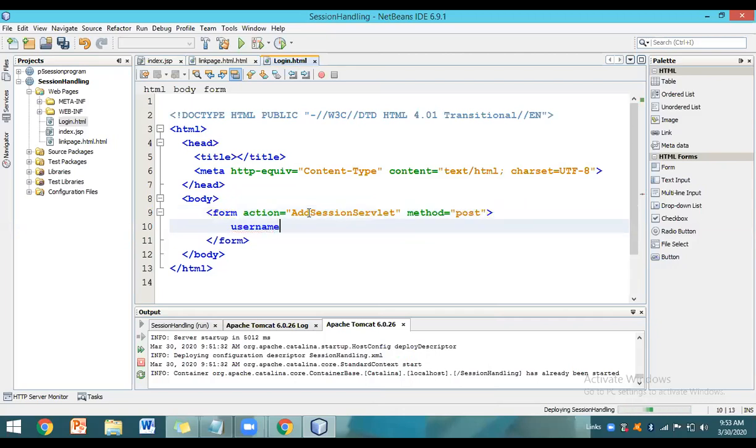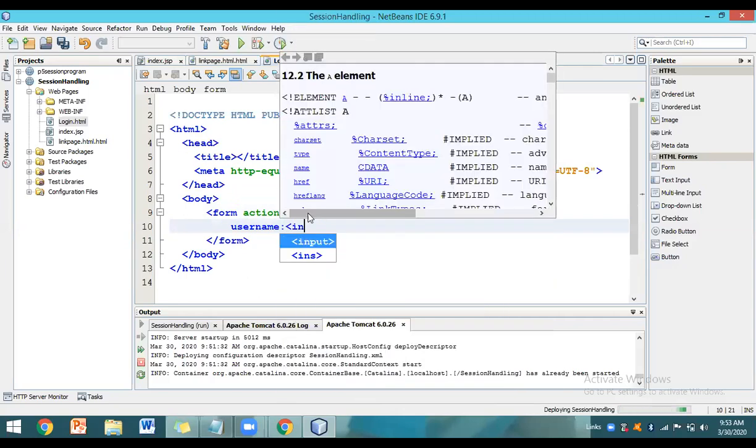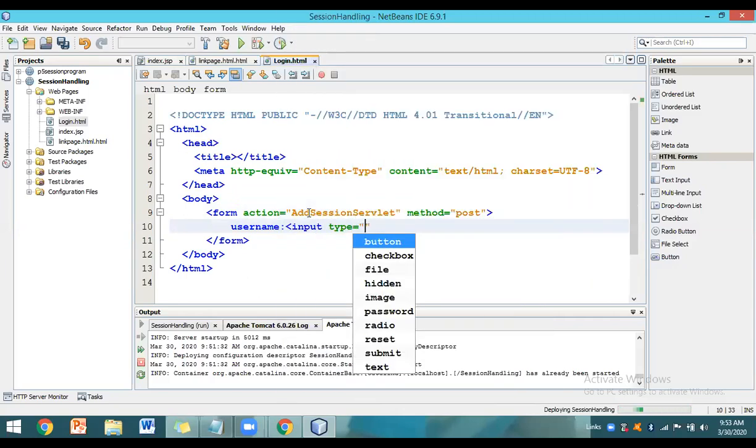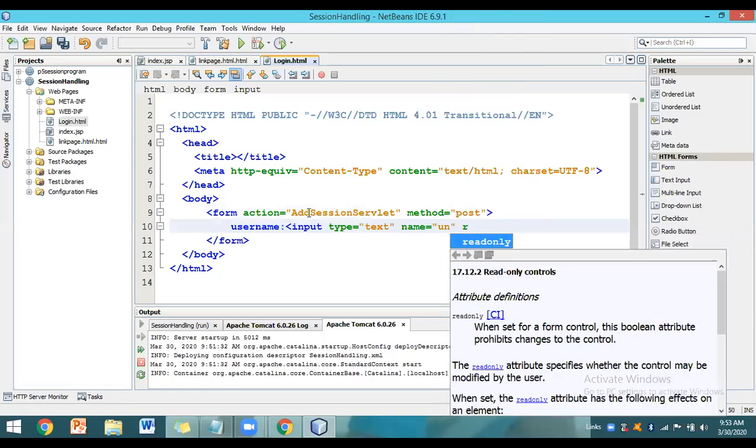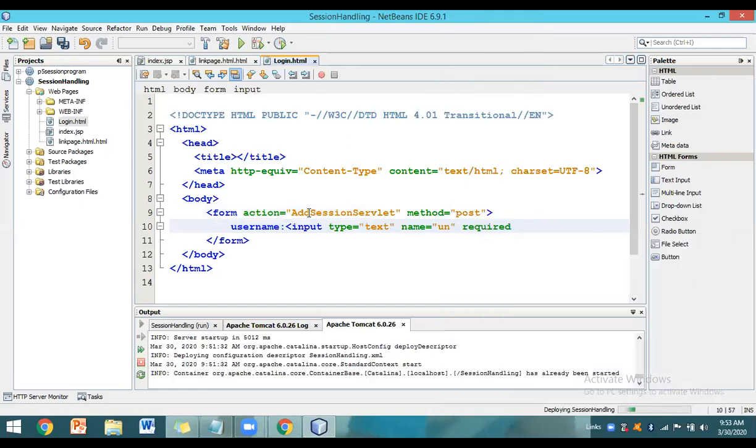Then username, input type equal to text, name equal to UN, you use required. Required does not allow you to proceed without entering the input values.